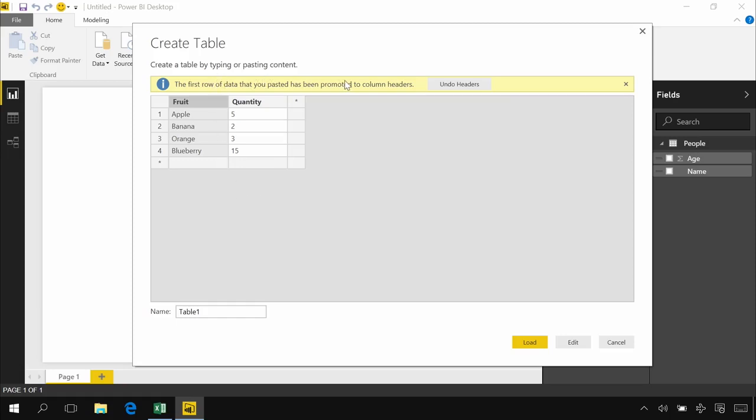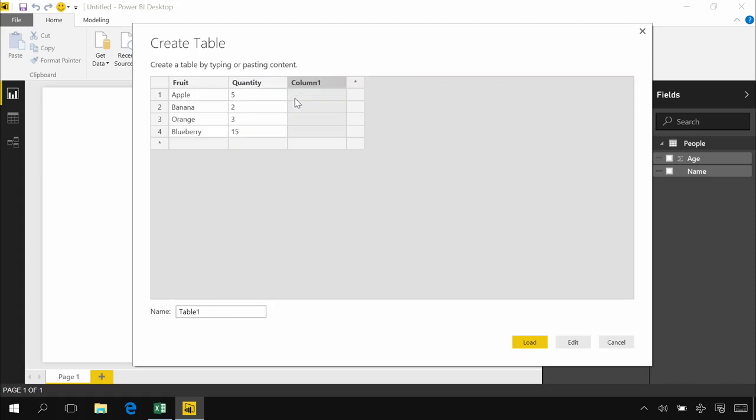We show you this little warning. If you wanted to undo that, it's just as easy as clicking undo headers. And then you can then start adding new columns as well. The moment you add a new change to the grid, you see that warning going away. And then you can add something else. So for instance, we could add a price column, something like that.